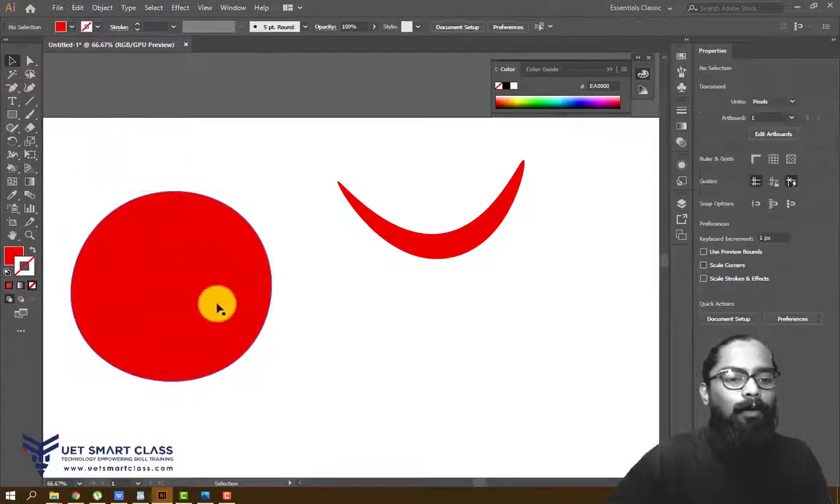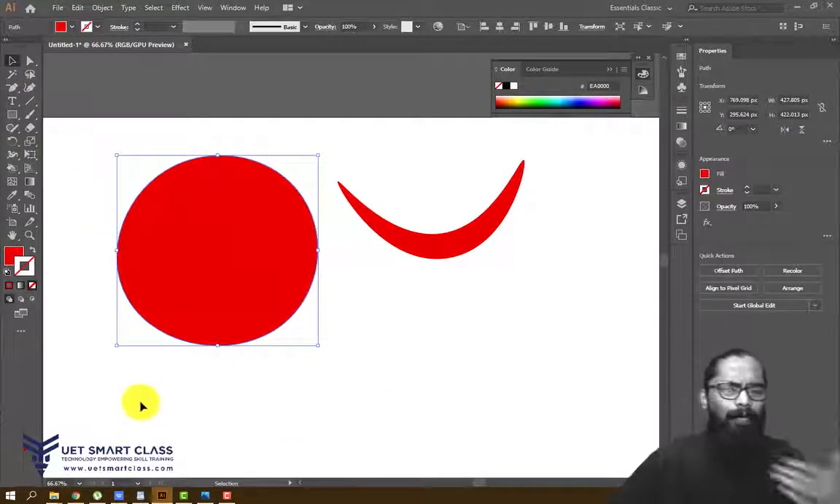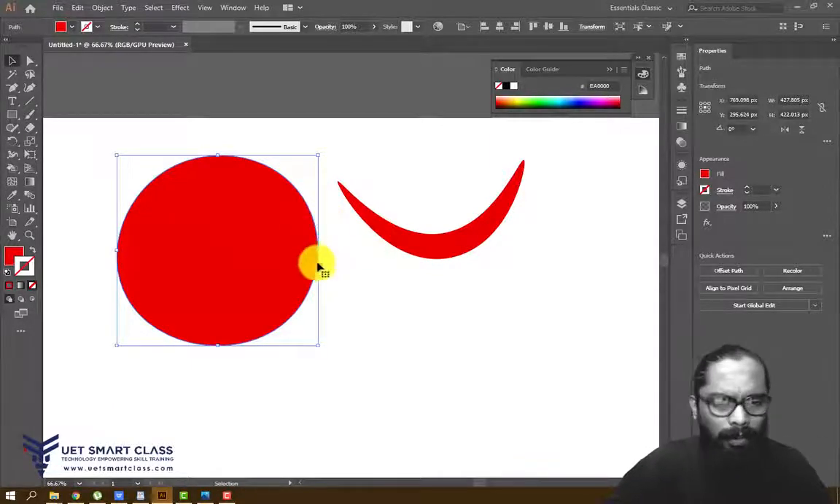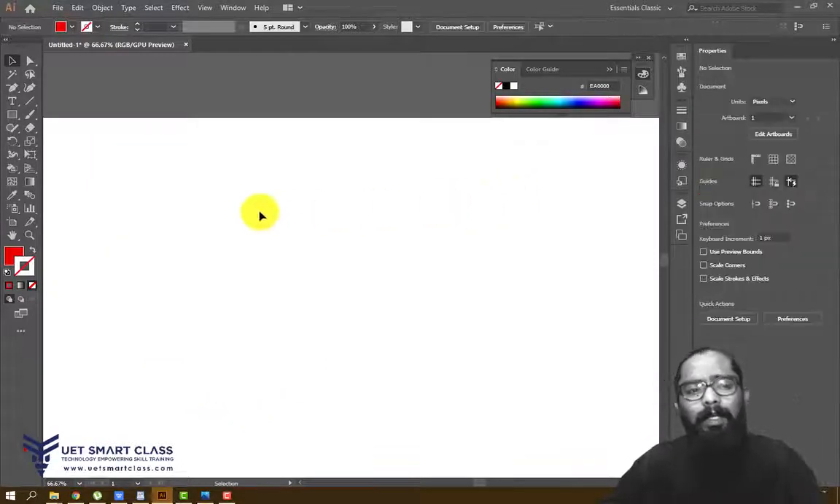Look. So this is a part of a pen tool. It's new in the CC version. This is not available in CS6 or older than CS6. So you guys are lucky.